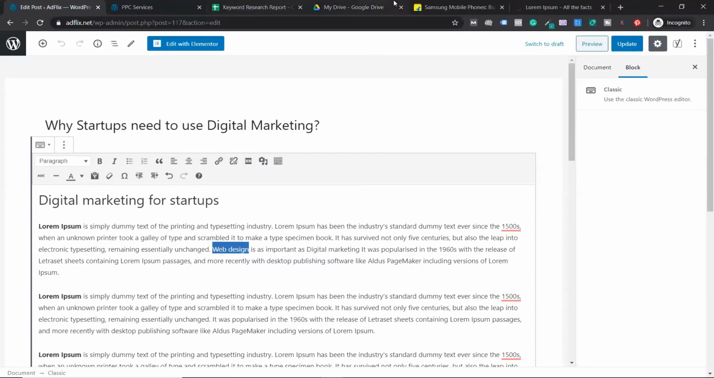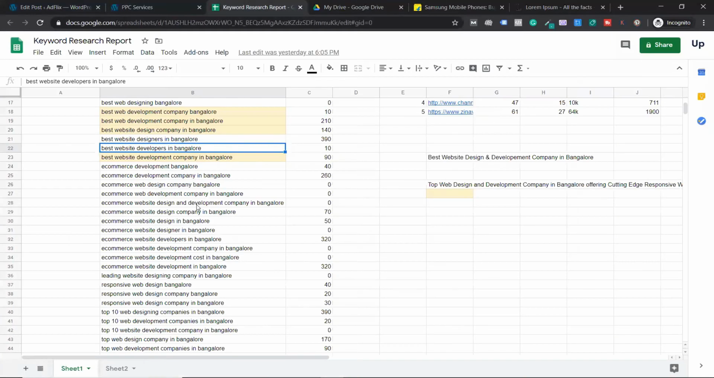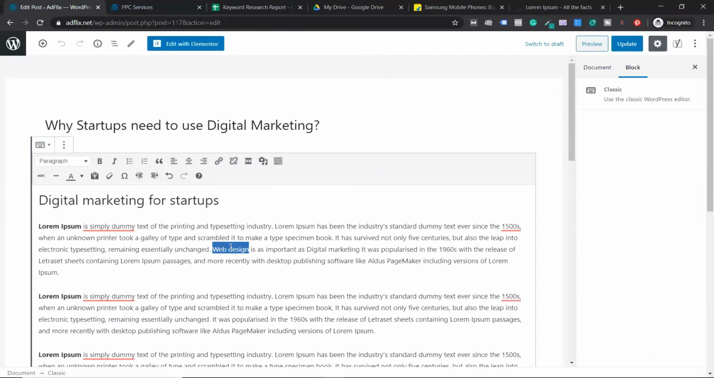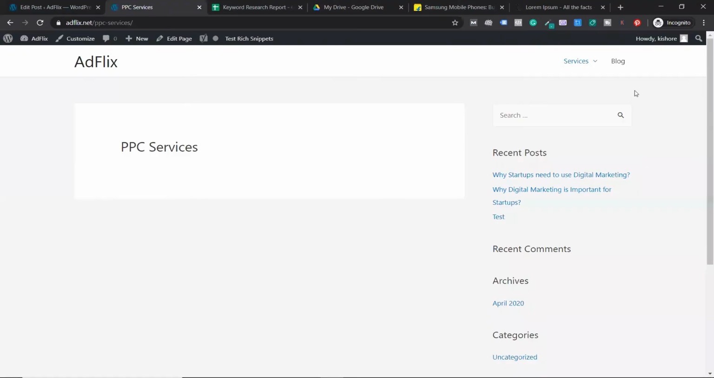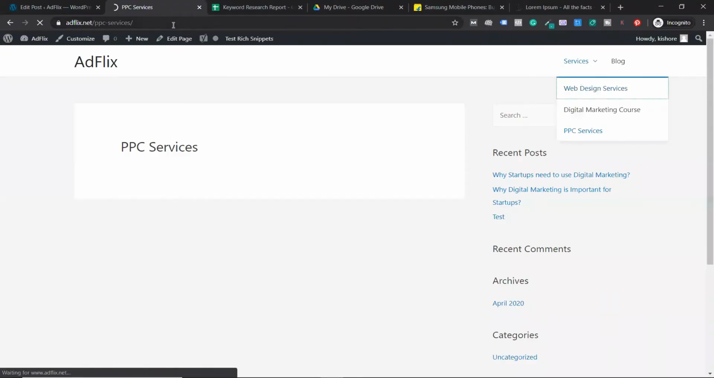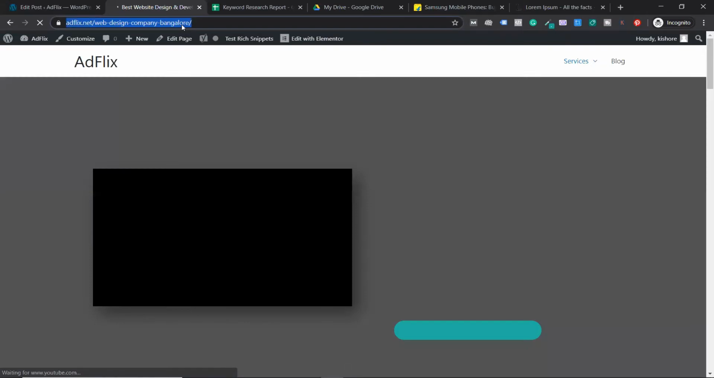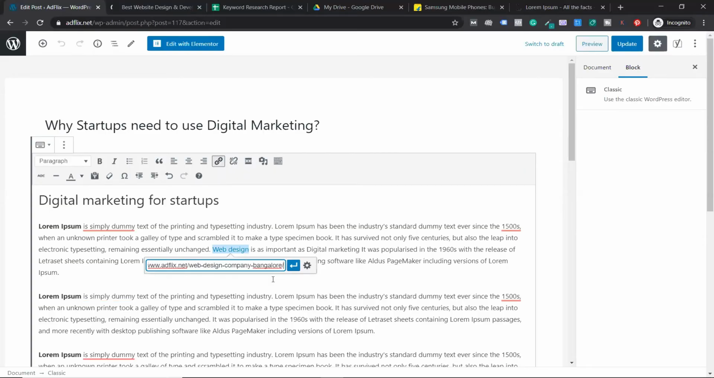If possible, I will try to rewrite in such a way that I'm able to use any of this keyword. Now I can't put it, but if possible I will write in such a way that the word is there, maybe some part of the keyword is optimized. So I'm going to select this word web design. This is not a complete keyword, this is just a small phrase of that keyword. I'm going to click on link here, there's a link option. I'm going to copy this URL. Now I'm going to paste this URL here and click enter. Okay, and I click update.